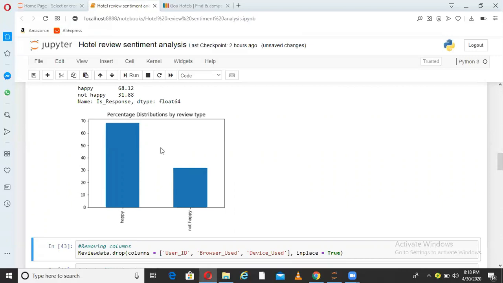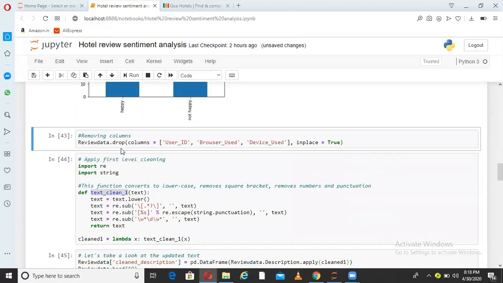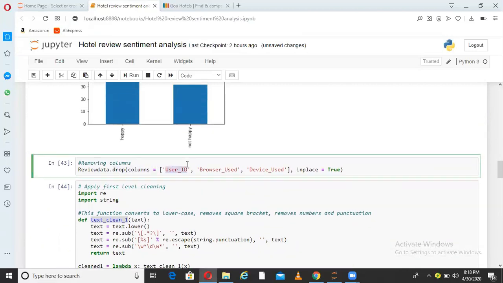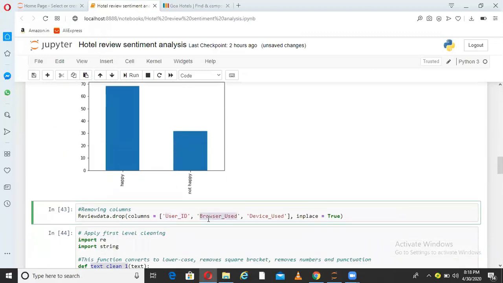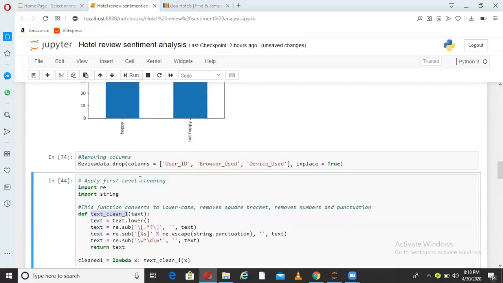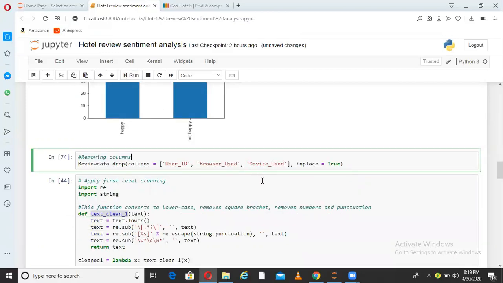What are those things? I am removing the unnecessary columns. I think user ID is not a useful column, so ID is not useful. The browser used I am not using now, device used I am not using, so I am just dropping these columns from the data. Okay, what next?